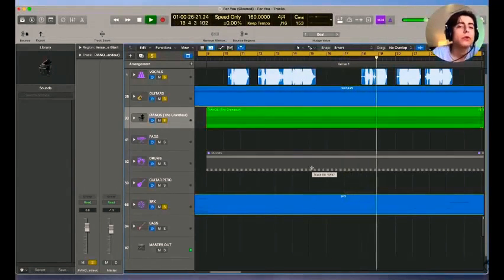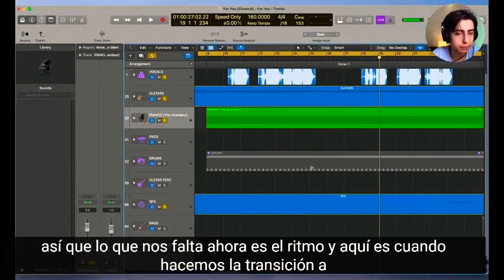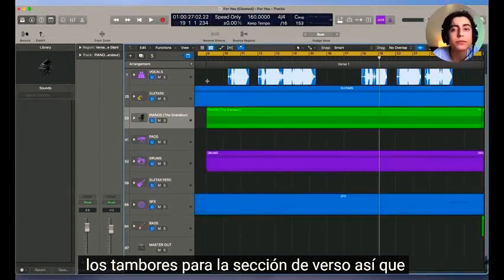Don't think about it. So what we're missing now is rhythm. And this is when we transition to the drums for the verse section.